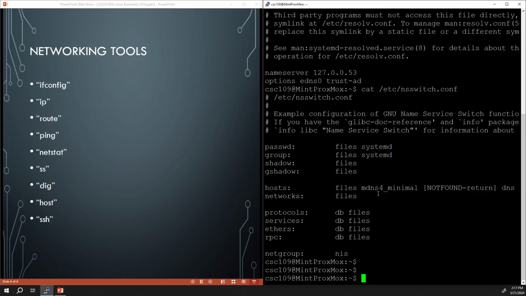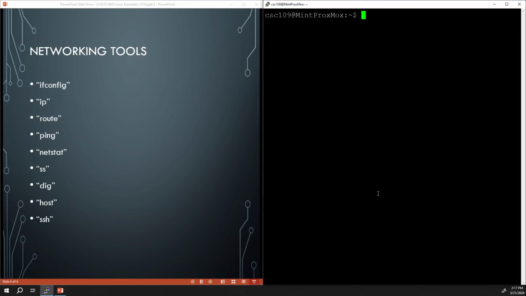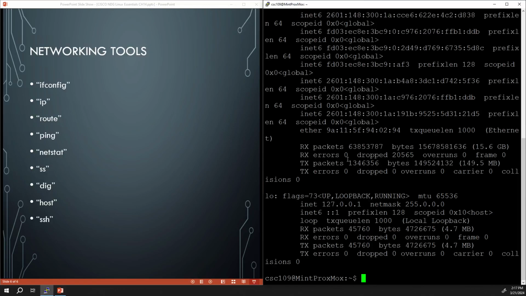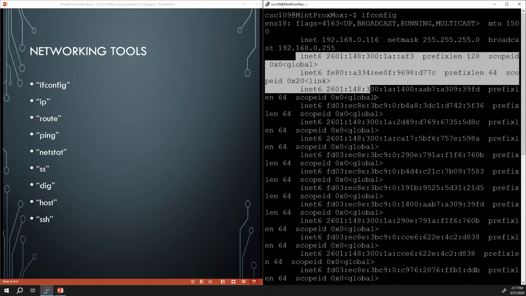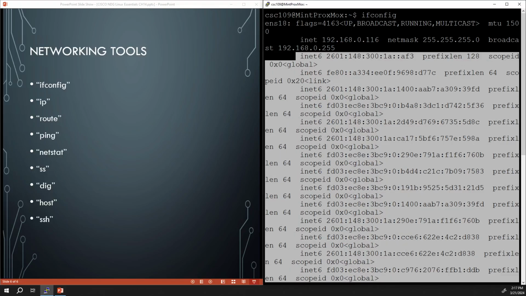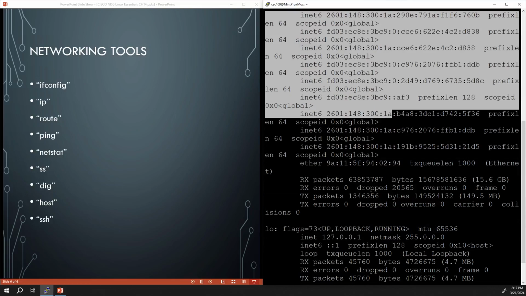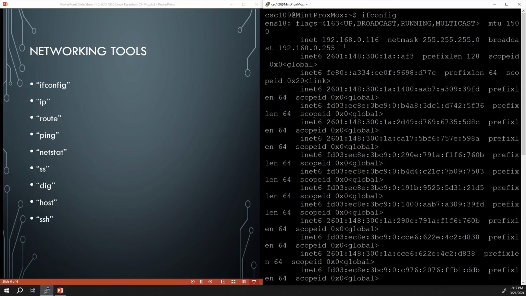Now, some networking tools. Let's go ahead and clear our screen. We have ifconfig. Everyone's screens are going to look a little different here. I am on a Proxmox server that has a whole bunch of stuff going on, so that's why I have a whole lot of interfaces. I'm not sure why I have so many on this virtual machine, but that's what's going on. Normally you'd have one Ethernet. So here's my Ethernet, and here's my IP version 4, 192.168.0.116. Here's my netmask, which is 255.255.255.0, and then here's my broadcast, which is 192.168.0.255.